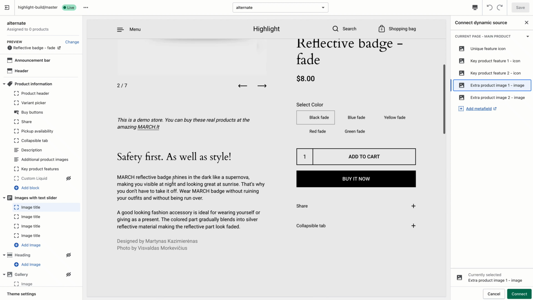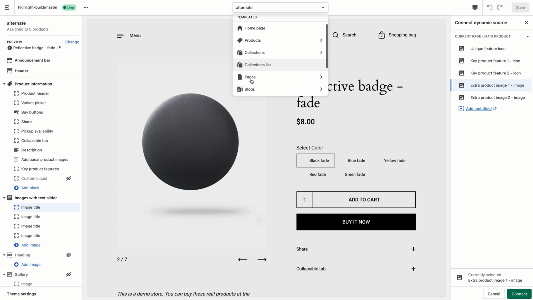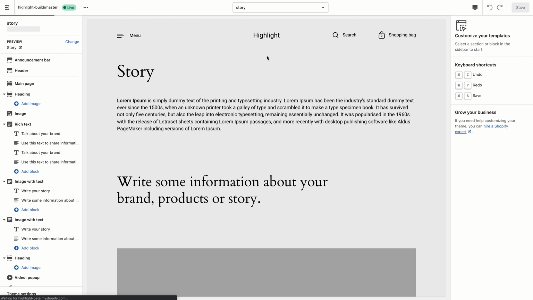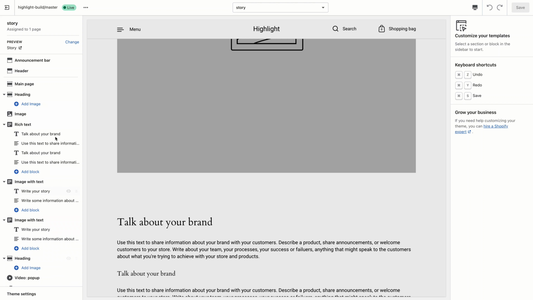So this is it with product pages. From this point you can really start and edit as you wish, and really the only limit to what you can do is your own imagination. At the end, I want to also tackle the pages just a bit. So as you see, we have a story page added with some sections that you can use.